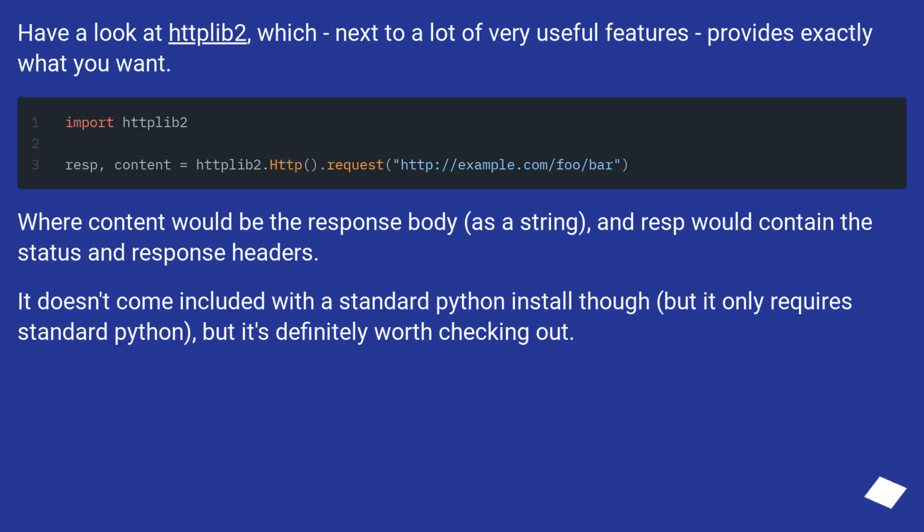Have a look at httplib2, which, next to a lot of very useful features, provides exactly what you want. Where content would be the response body as a string, and resp would contain the status and response headers. It doesn't come included with a standard Python install though, but it only requires standard Python, and it's definitely worth checking out.